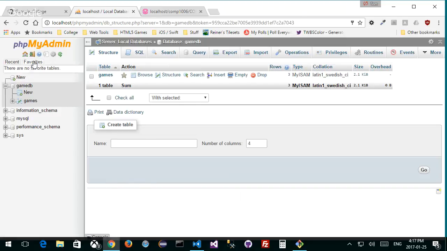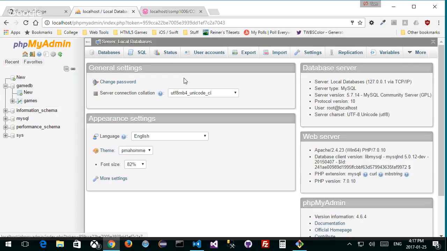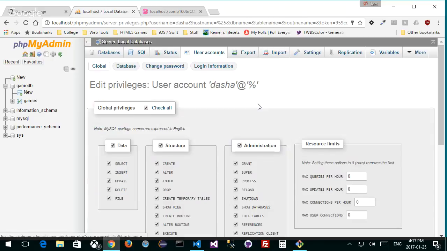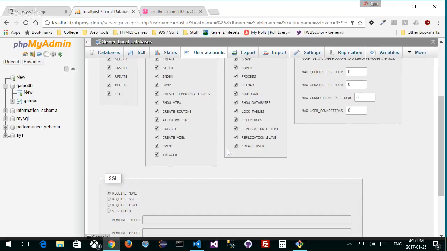So I'm going to go to phpMyAdmin, and I'm going to go to user accounts. Let me take a look at this. Root, no password required, has access to localhost, right? Root. But I have % here, % here for Thomas, % here for Dasha. If I edit my privileges, that says Dasha %, right?